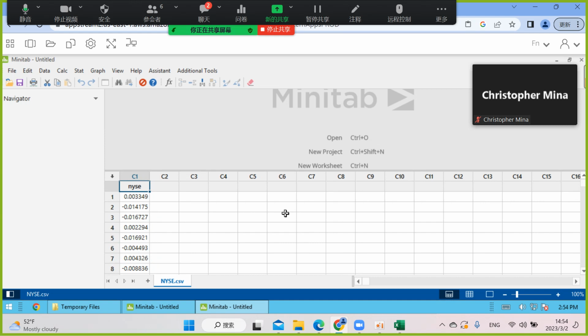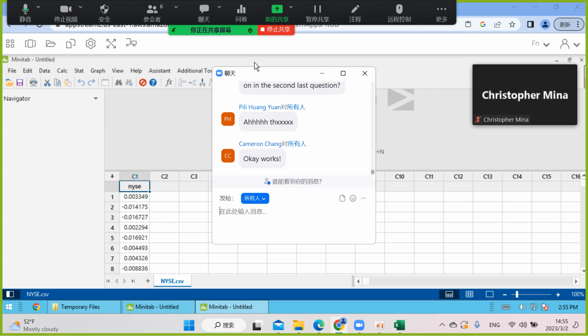If you guys have a chat group and somebody raises questions about how to import data, you could tell them to watch my recording at about 55 minutes. Here's how you import your data.